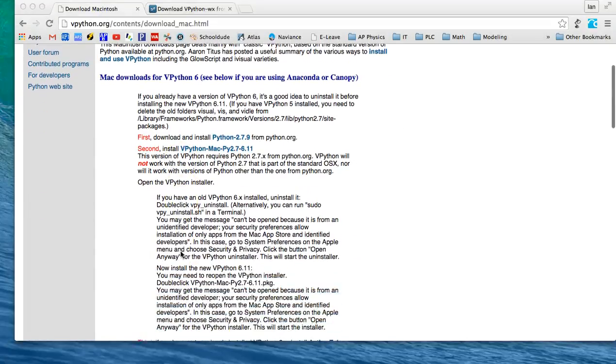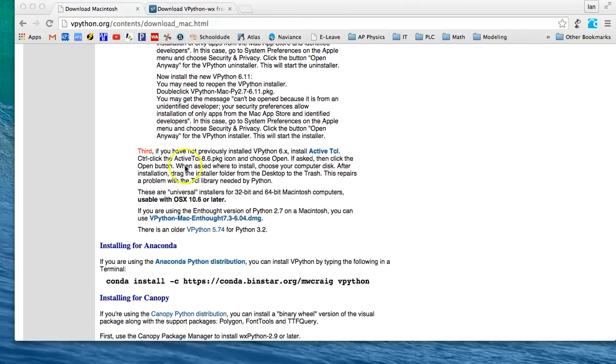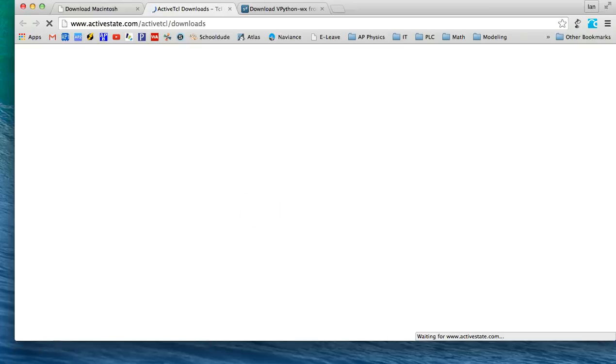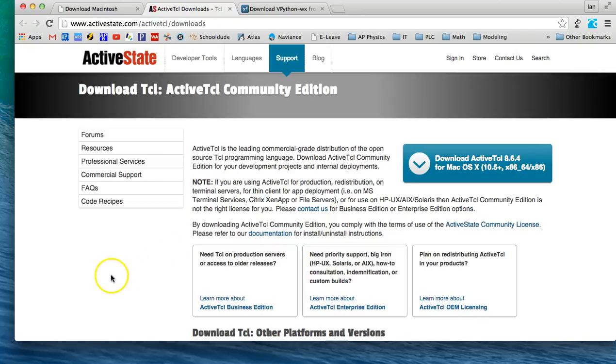And if you scroll down a little bit, you'll see that there is a third step down here. And if you've not previously installed VPython 6.x, you'll need to install ActiveTcl. So click on that link, and then go ahead and wait for it to install. It'll automatically start to download the file, hopefully in a second. Well, actually, it looks like I have to click over here and click on the download button on the right here in that blue box.